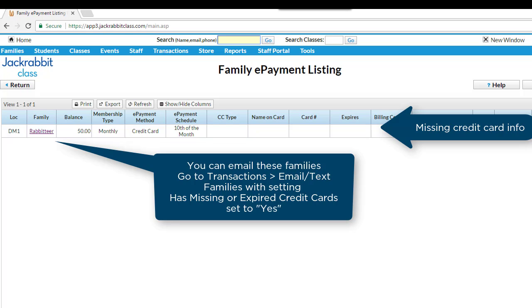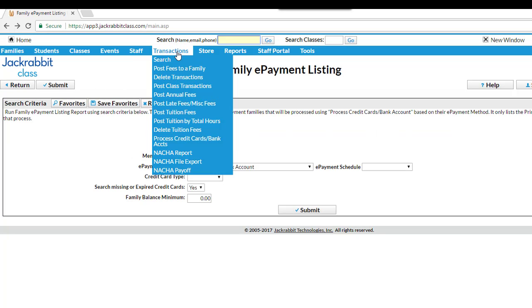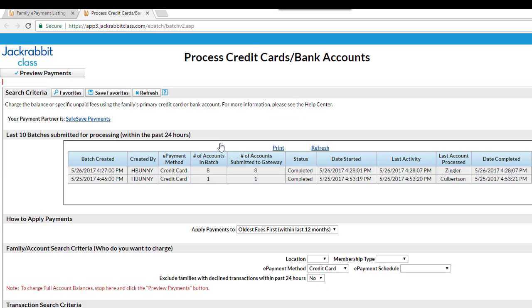After you have posted fees to families, you can process your credit cards and bank drafts. Go to Transactions and click on Process Credit Cards/Bank Accounts. In the How to Apply Payments section, choose which fees to apply payments to. You can choose Newest Fees First, Oldest Fees within the last 12 months, or Oldest Fees First.